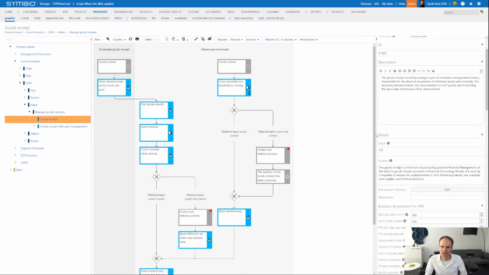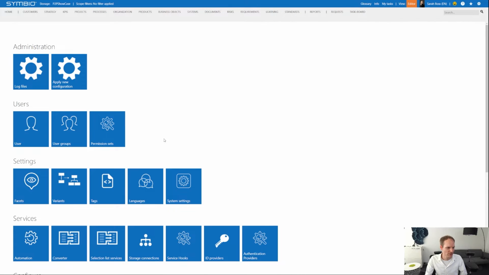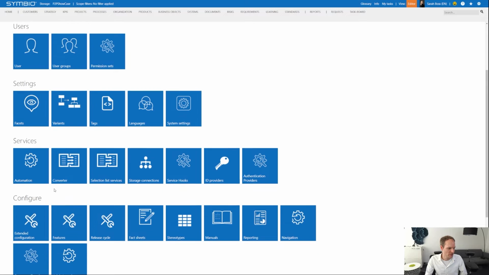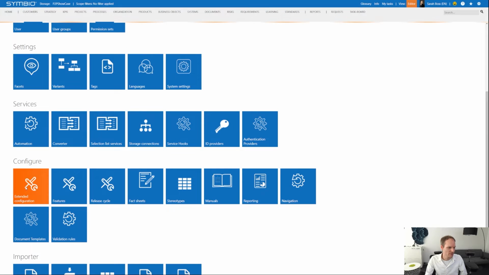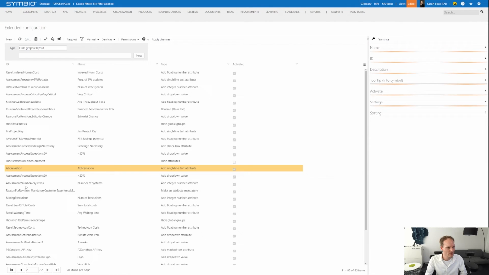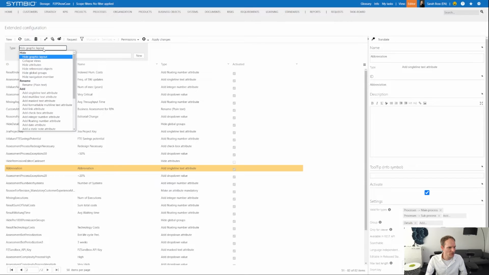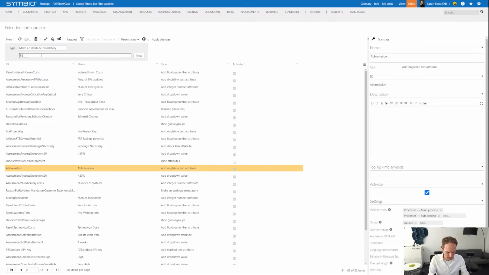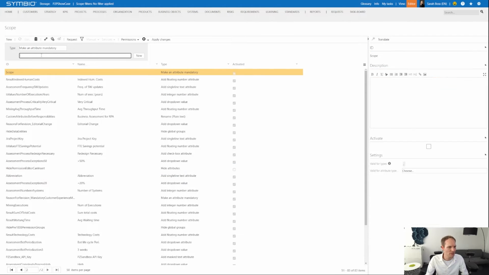That means you simply go to the admin area of the database via the top right corner as before, then you go to the extended configuration, and then you choose the following type. Here, when you scroll down a bit, it says change and then make an attribute mandatory. So let's just go for that one. We give it a name. Let's just go for the scope.